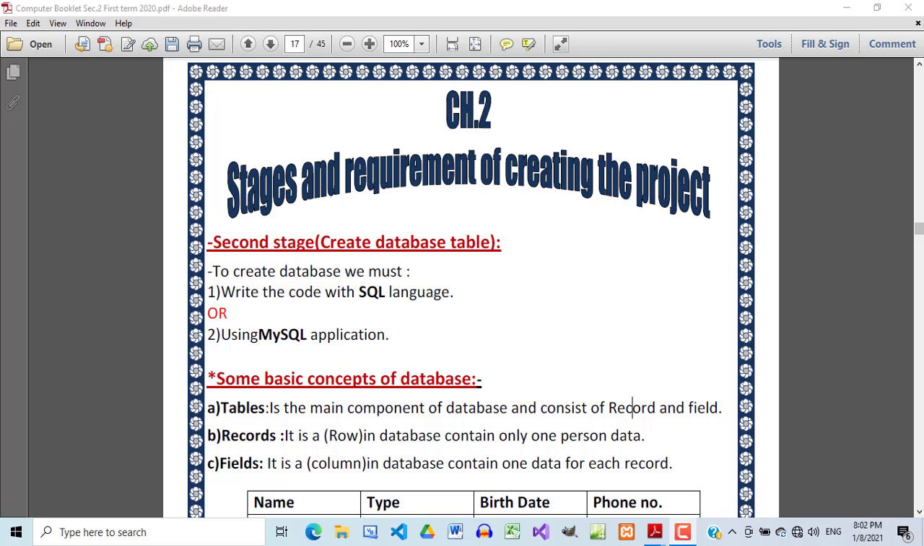Hello, senior2 is still with the stage and requirement to create our project. Our second stage, of course, is creating the database table. How to create this database?